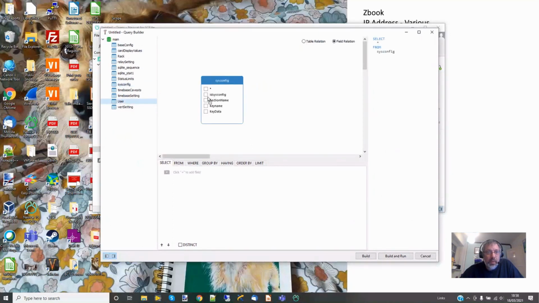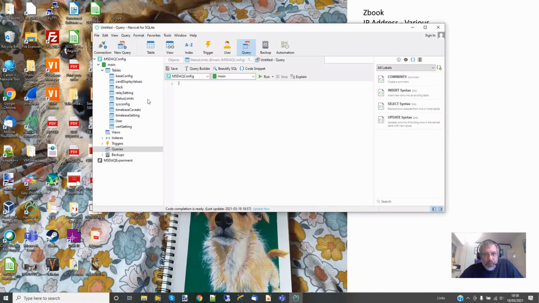Drag tables in, and then you can make complex relationships between tables. Unfortunately, that's two tables that haven't got a complex relationship, but you can link them, and then you can do a complex query, which I may show later. And then it converts it into SQL.